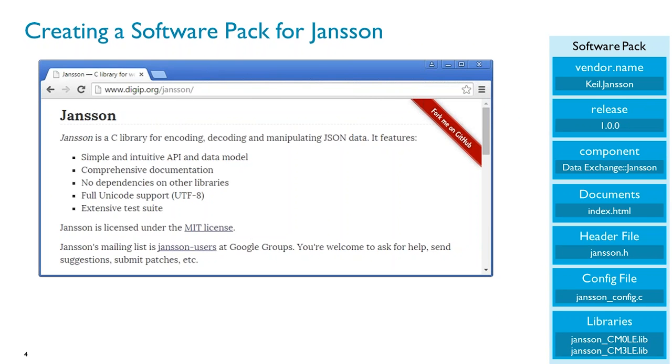In this webinar, we are going to create a software pack for Jansson. This is an open source C library for data exchange using JSON. Together with an embedded web server that is, for example, available with the MDK professional middleware, it is a powerful tool to create AJAX web content.